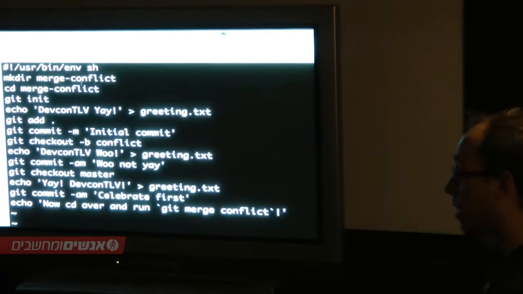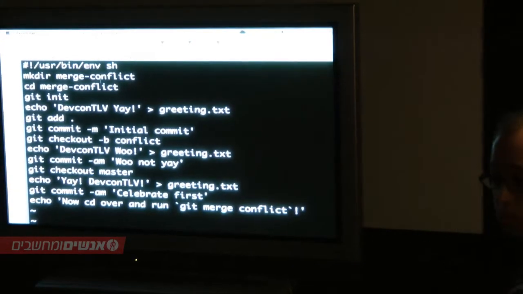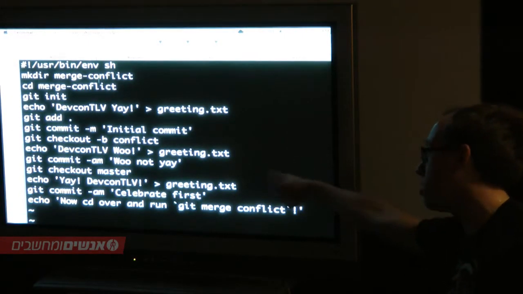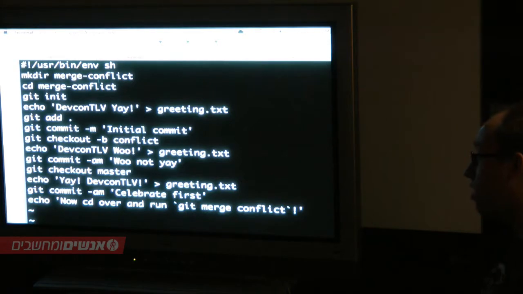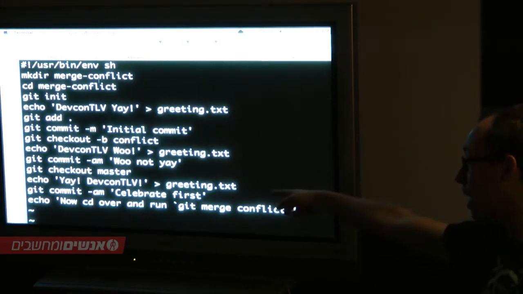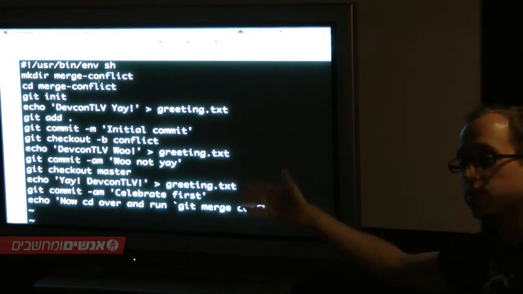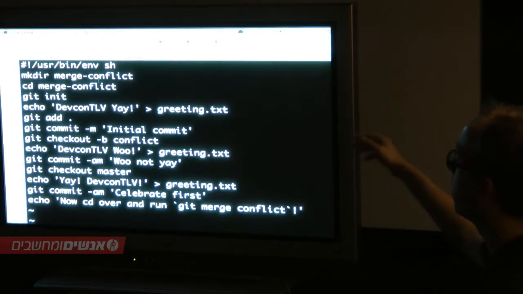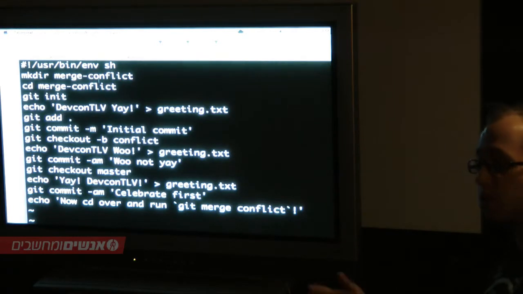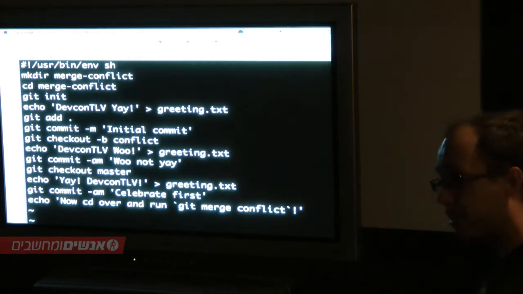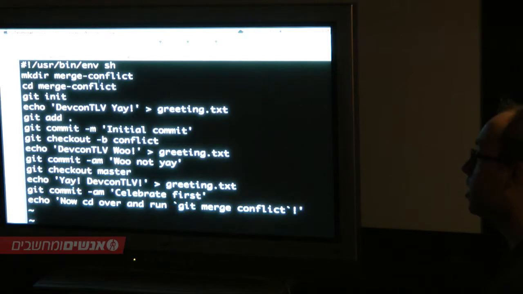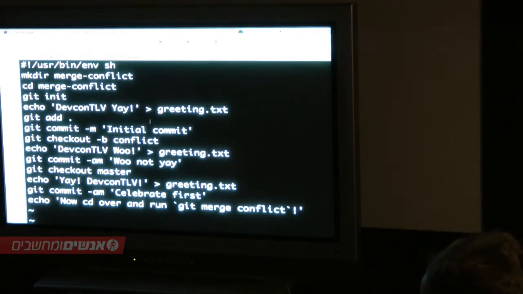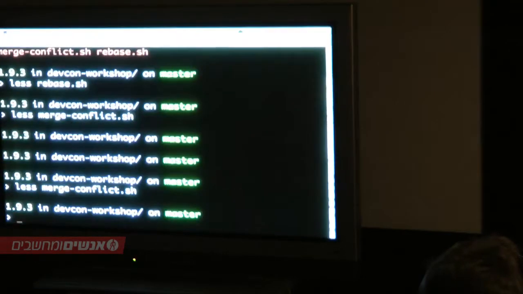So we're going to check out another branch and we're going to call it conflict because that's what we're going for. And in our branch, we change that one single text file. And then back on master, we change the same line. So because these branches both modify the exact same line, when we run git merge conflict and we merge the conflict branch into master, it's going to yell at us. So here we can go ahead and run through these commands ourselves.